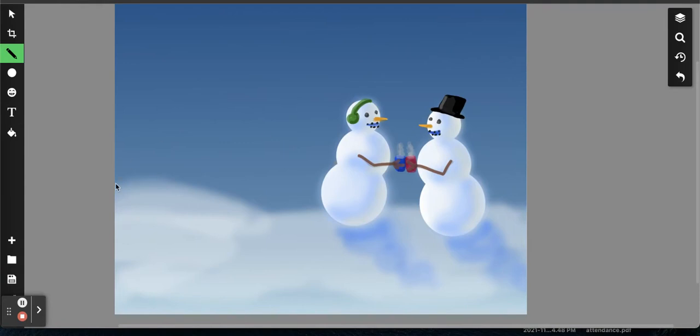Hey, that's a cute little drawing. It is a really cute drawing. You can always add some snowflakes or some stars or add your own flavor to it.